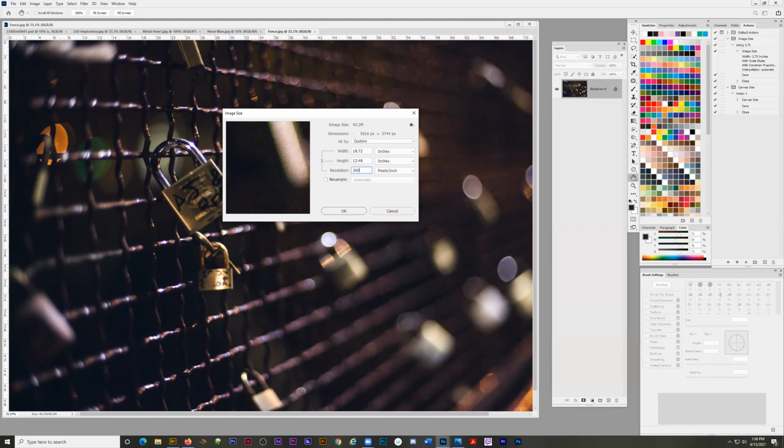So according to my handout, it tells you under detailed instructions, the fence is 3 inches tall. So now when I change the actual size, I do want to click on resample, and then I'm going to do 3 inches in height. It says 3 inches tall. There, 3 inches.